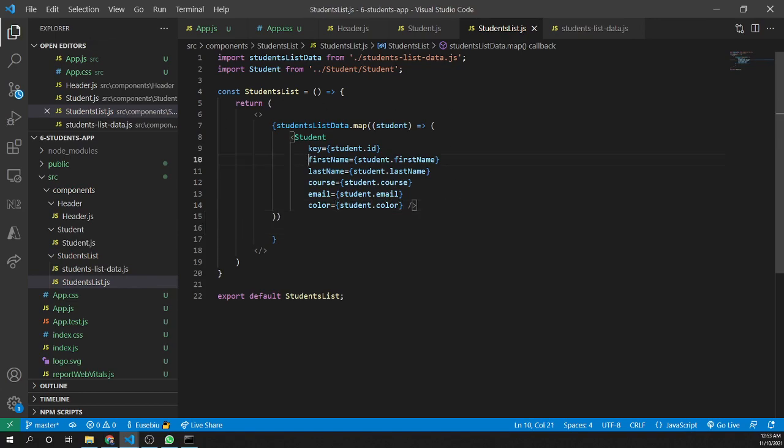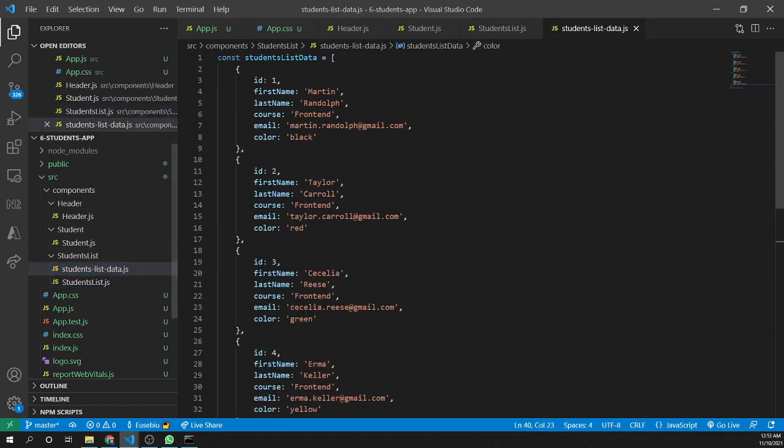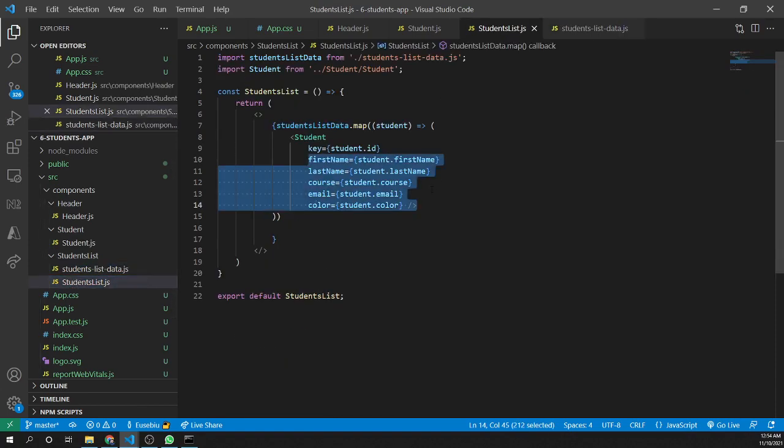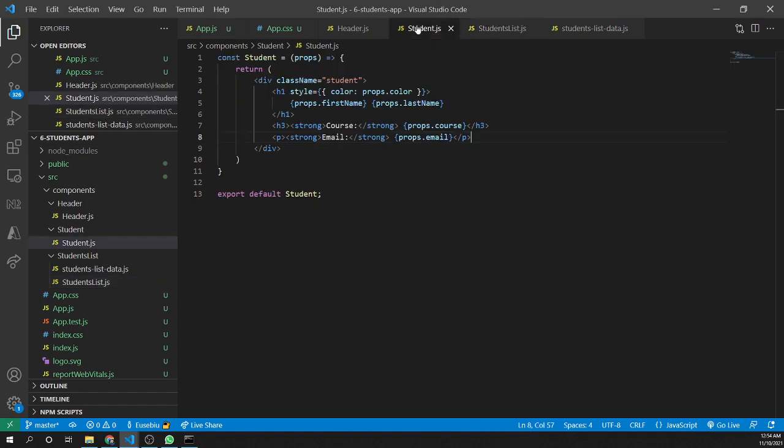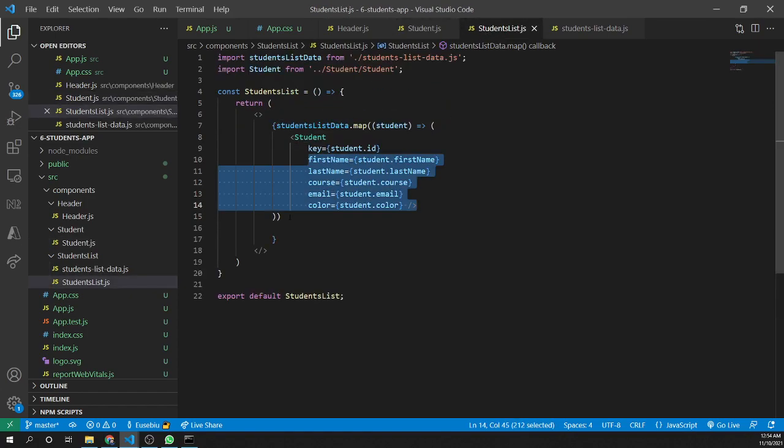So these are all the properties from each object. Yeah, I have first name, last name, course, email, color, and also we send all these properties in my component. So these properties will be added here. Okay.